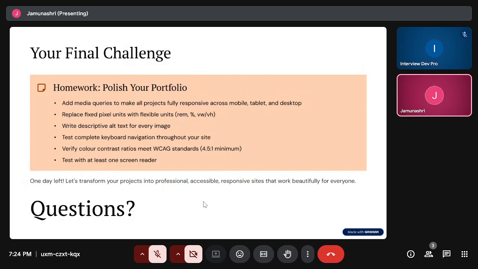And test the complete keyboard navigation throughout your site. So we need to test the navigation of the keyboards also. And then check the color contrast ratios also. And we need to test with a screen reader also. This is the important thing, so you guys can do that.